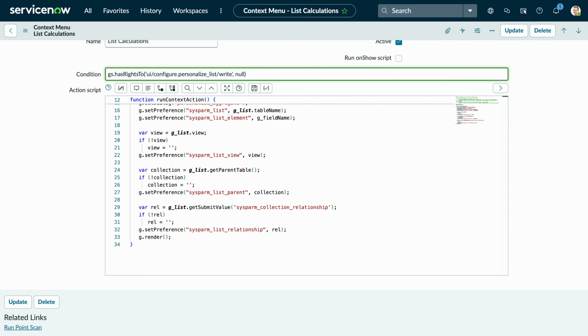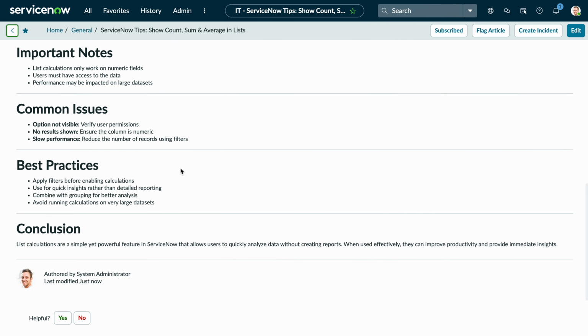So I hope that helped. List calculations are a simple yet powerful feature. I feel like it's a hidden gem, so I really hope this helped cut down some of that reporting time.